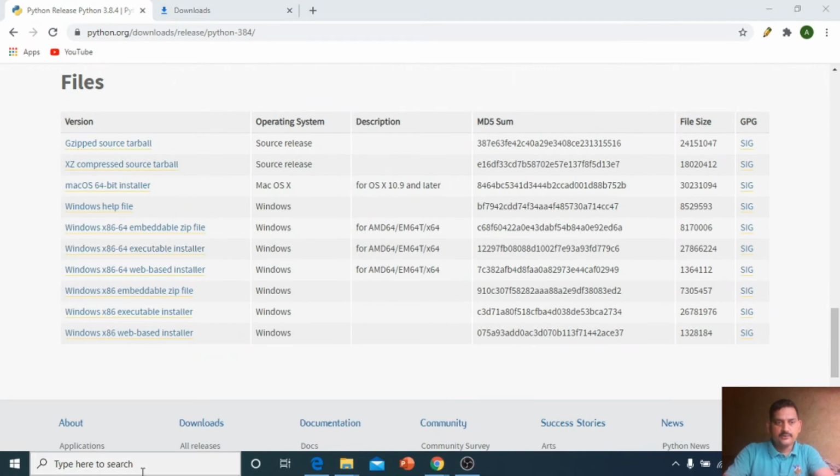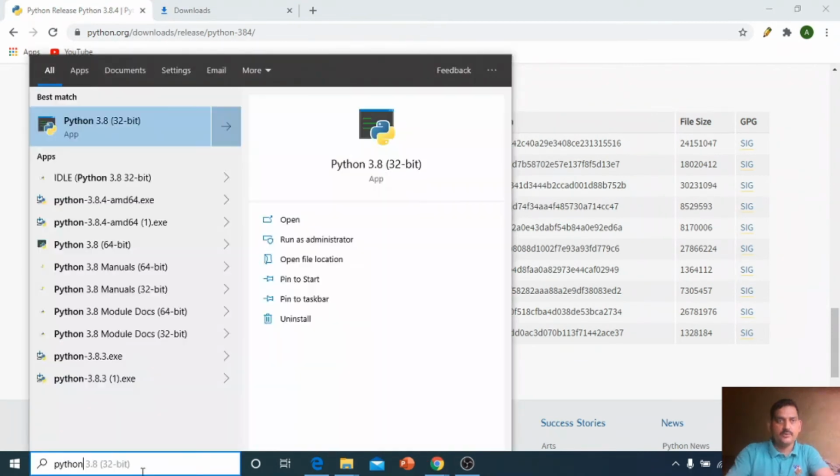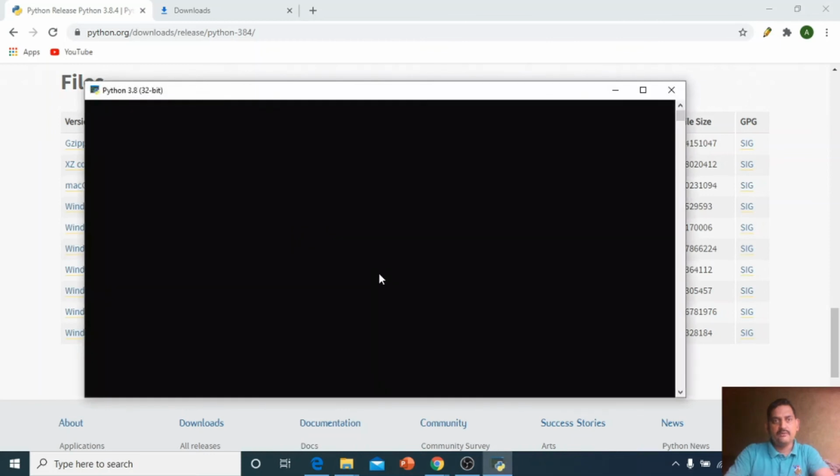Now come to this Cortana and write Python. So you see this is a black screen app. Once you click on it, it opens the Python interactive shell directly, rather than the command window, and you can write certain Python commands here also. It will work. So this is also working.